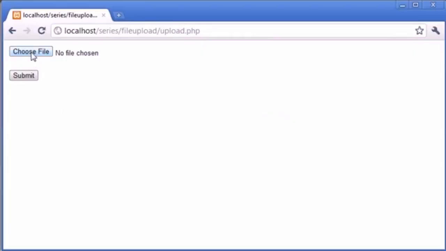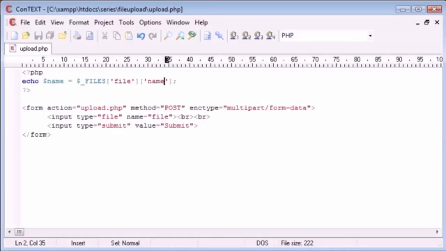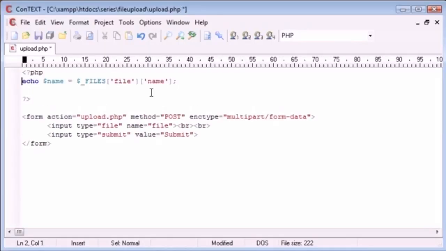So let's give that a try. We'll click choose file, and I'm going to click this here. This is called Worsley_Nicola_1.jpg. If I click submit, above here we've echoed out the name of the file. So as this page stands at the moment, we've gathered data about the file, and it's still there for us to use. We can specify a few others as well. So let's just delete that echo.